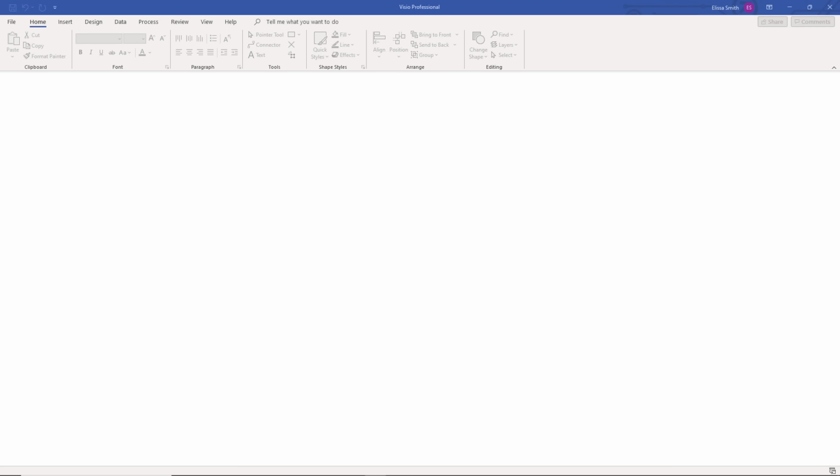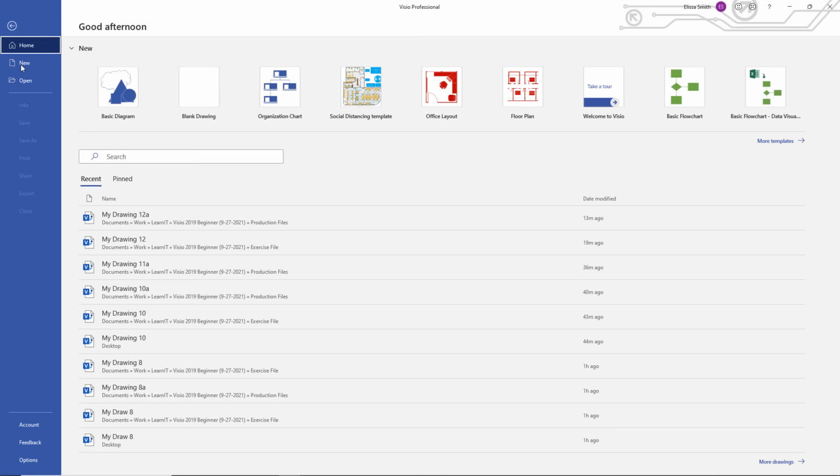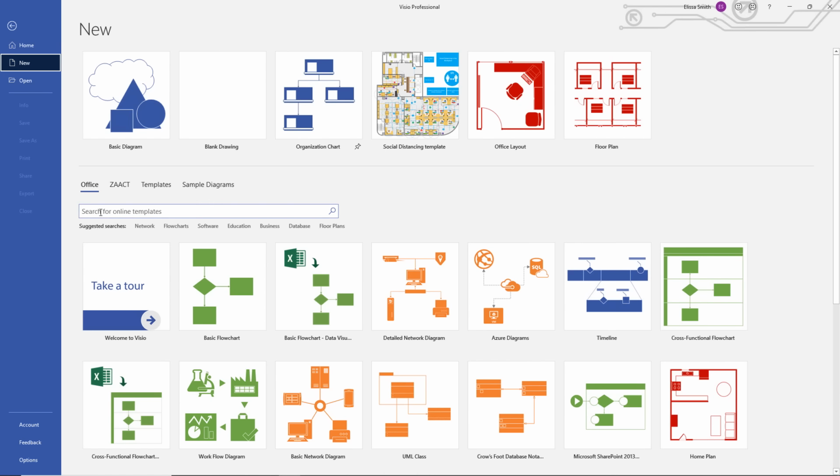We are ready to actually model a floor plan layout of an office. So you don't need to have any files open in Visio to do this activity because again, we'll be using one of the Visio templates. To access those templates, we're going to come up to the File ribbon tab, go to New, and this time I'm just going to type in floor plans.